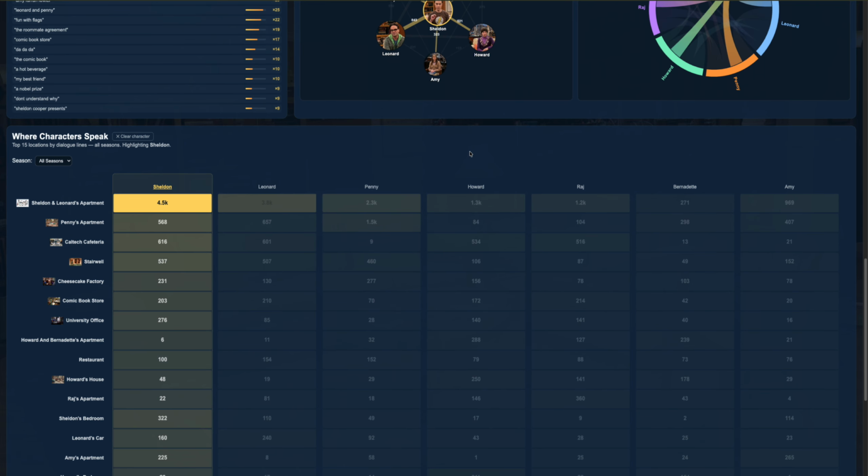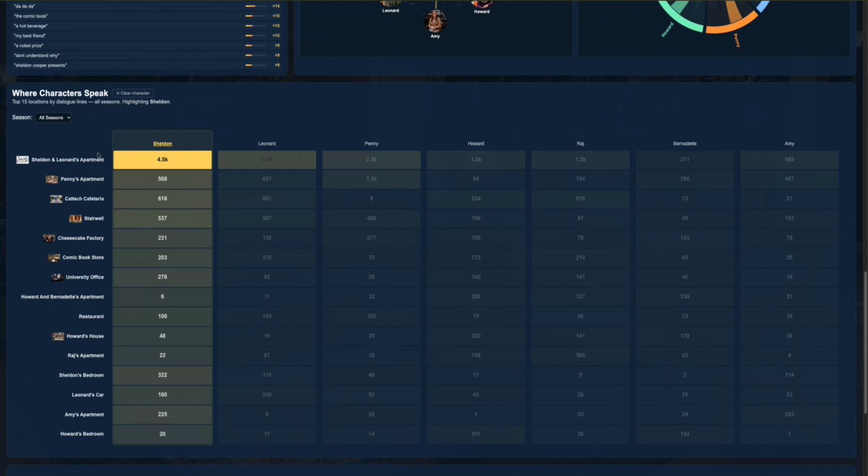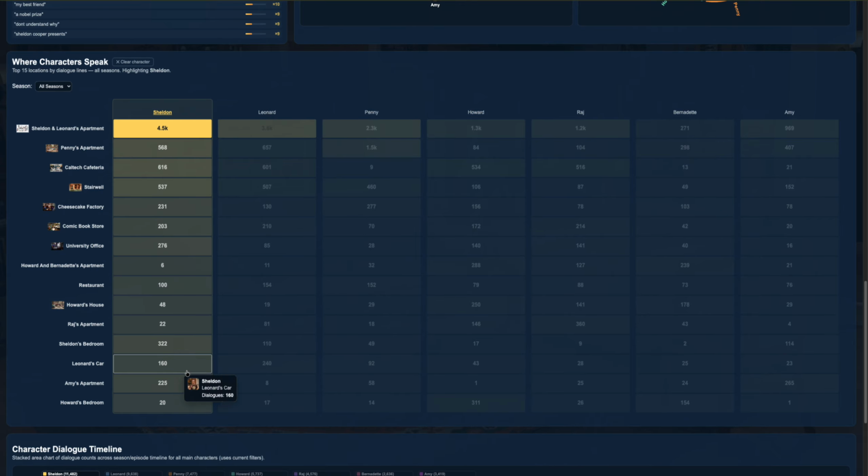Moving on to our next chart here, we wanted to look at where the characters interact and speak most. So we have this heat map here with the top 15 locations, and then again all of our main characters. You can see when a character is selected, it highlights their column for easier viewing. And again, it is just showing the number of dialogue lines that were spoken by that character in the location.